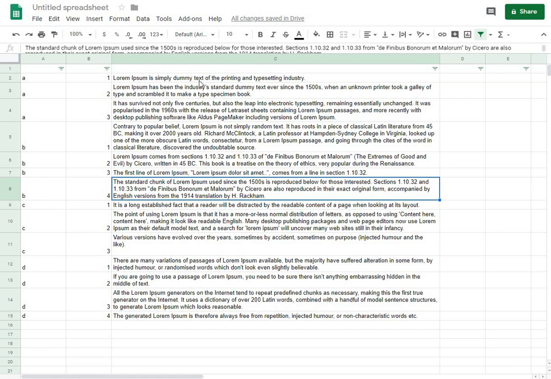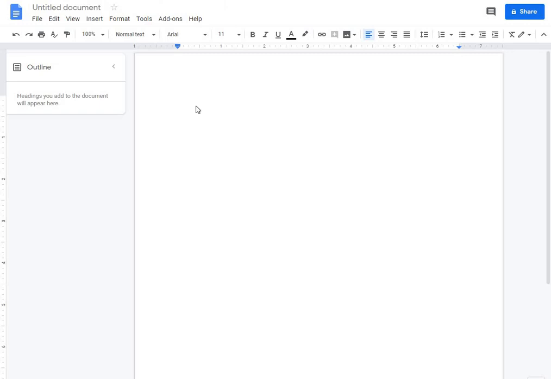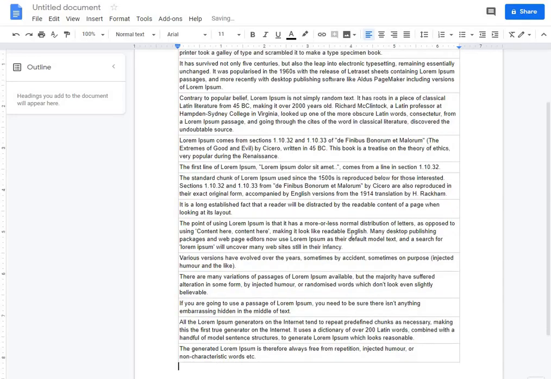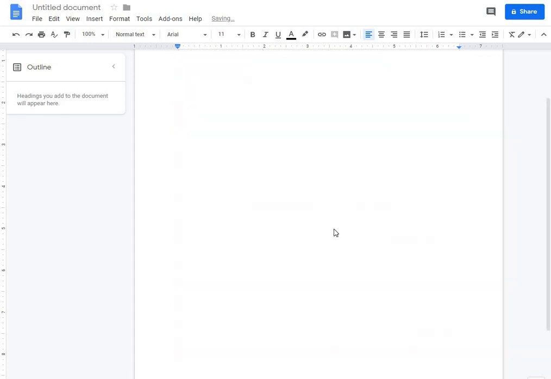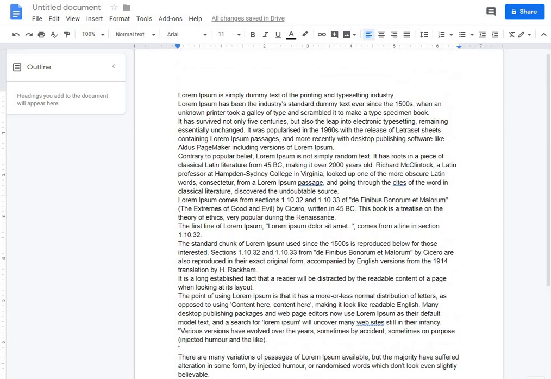So now what we would do is we would select all this, go to a Google Doc, paste unlinked. Oops. I'm going to do Control, Shift, and V, so that way I don't have all the cells in there. Control, Shift, V, paste without the formatting.